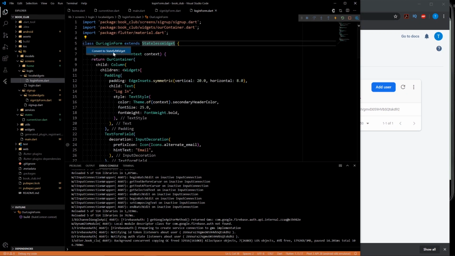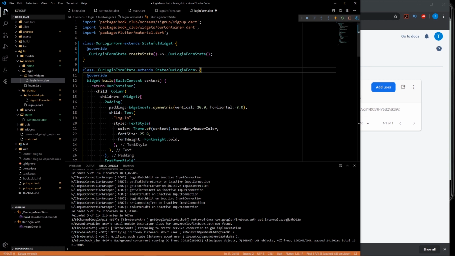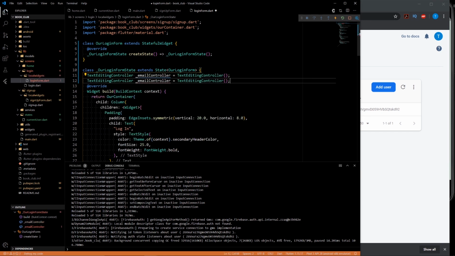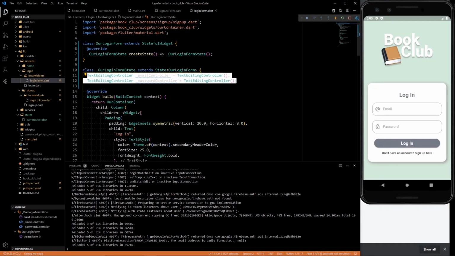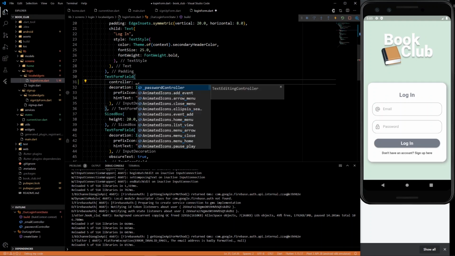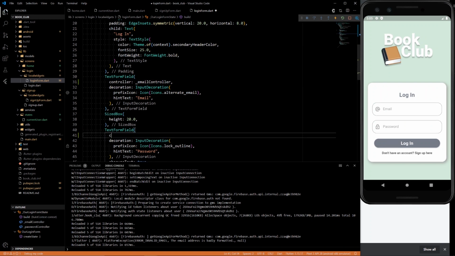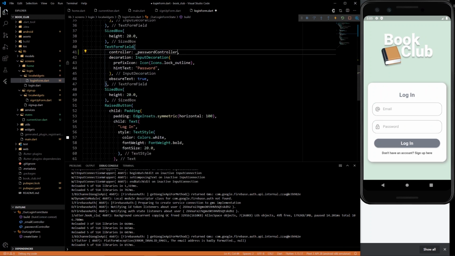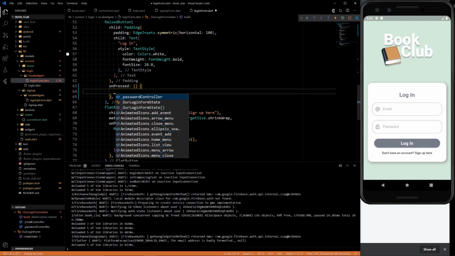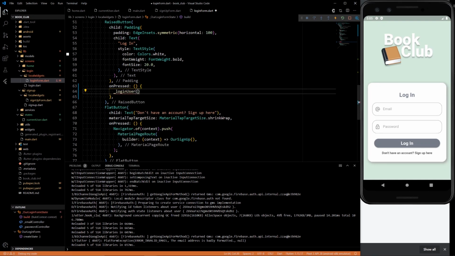So then we need a very similar thing inside the login. Here, we'll need to make a stateful widget again. And then we're going to need 2 text editing controllers here. Alright, so we have our 2 controllers. Now we need to add those in to our text fields. Controller, and then email controller. And here, controller, password controller. Then once those are done, we want to call the function called login user. We'll pass email controller.text, we'll pass password controller.text, and we'll also pass context.